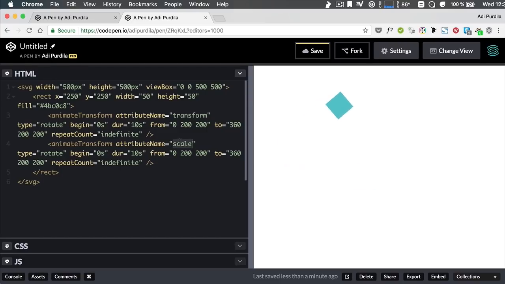So actually I made a mistake. It's transform here and scale here. All right? So now we'll just have the scale transform going on. Begin, let's say, I don't know, 0.2 seconds. Duration, let's say 3 seconds. And instead of from to, we can actually specify a list of values. So the list of values goes on like this, 1, 1. So it starts at scale 1, 1. It then goes to scale 2, 2, and then it comes back to scale 1, 1.